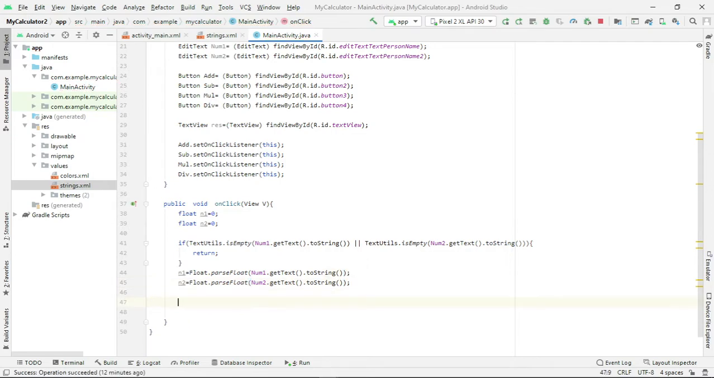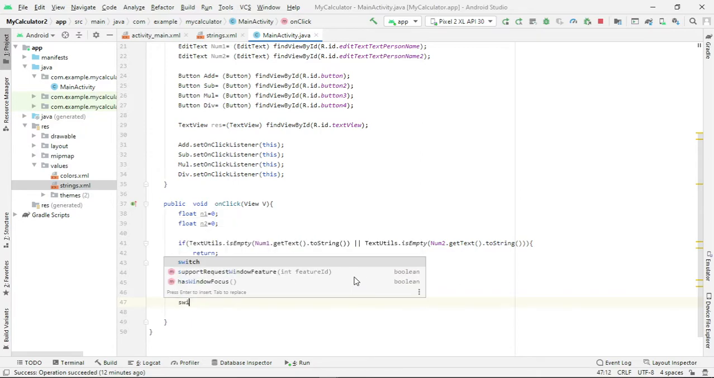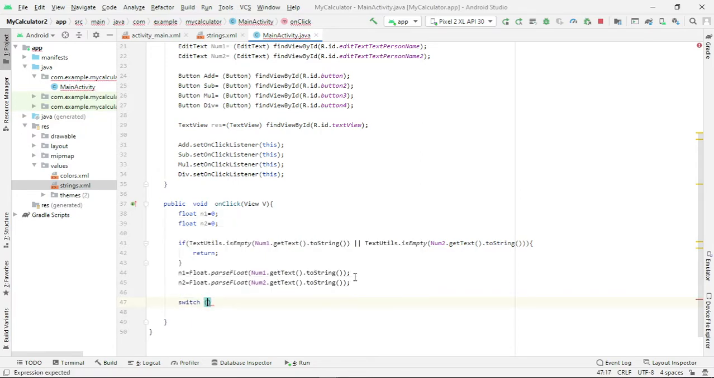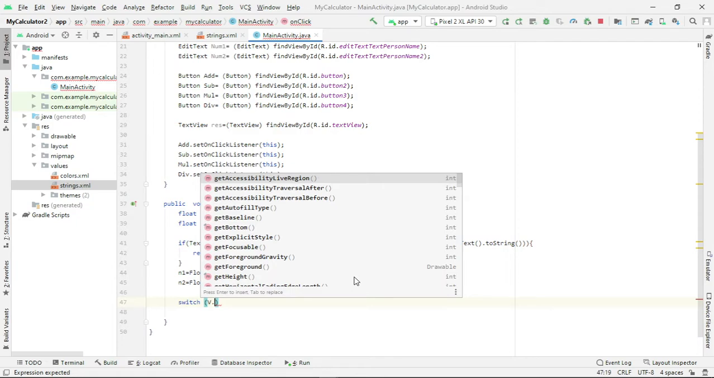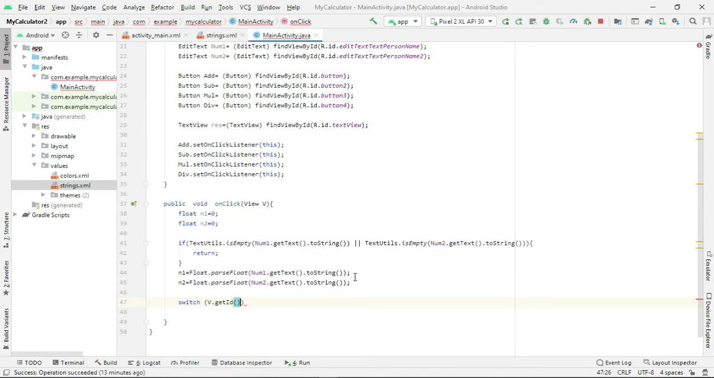Okay, after reading both the values, now you have to tell what to do if the button clicked is add, what to do for subtract, and similarly on clicking the multiplication and division buttons. So for that, let me take a switch. I'm going to read from the view, view dot, so you have to get the ID. Let me get the ID, getId function.